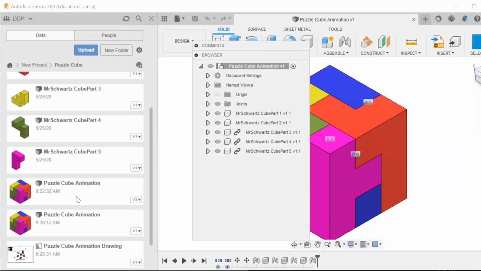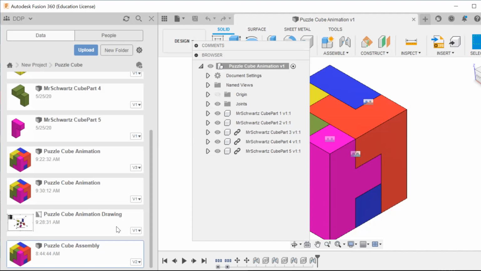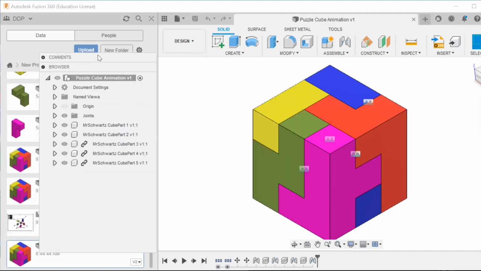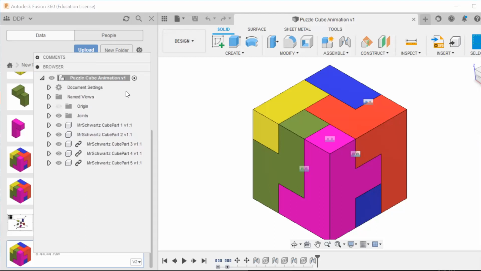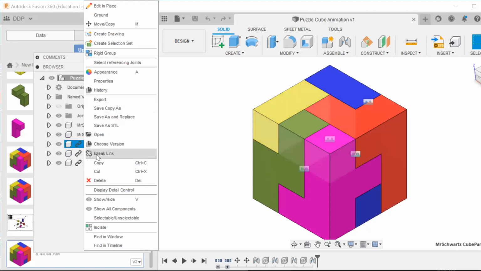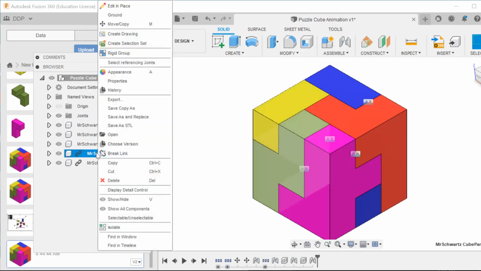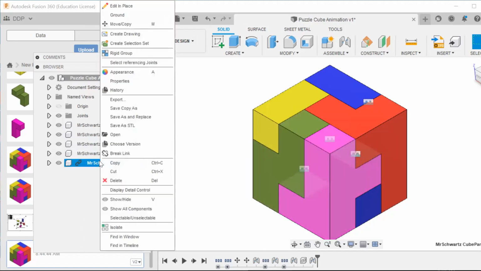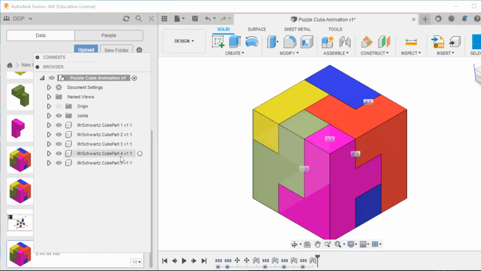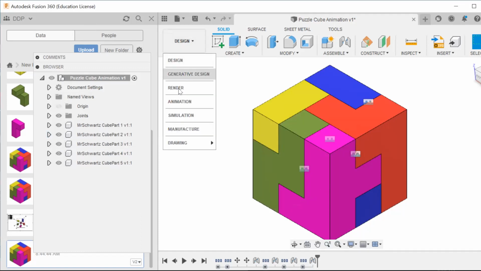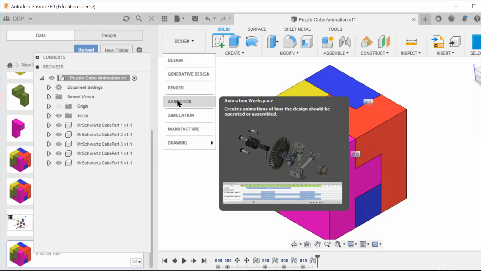So now, as you can see, we have our assembly here, animation here, and we're eventually going to make our drawing. So the first thing I'm going to have you do is to unlock or break these chains of anything that happens to be chained already. We're going to go ahead and do that, and that's right click on these, break link. Okay, so once all of these are broken, we're now going to go to Design, Animation.